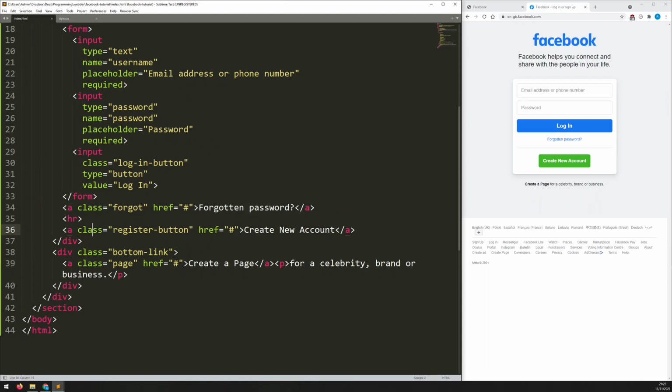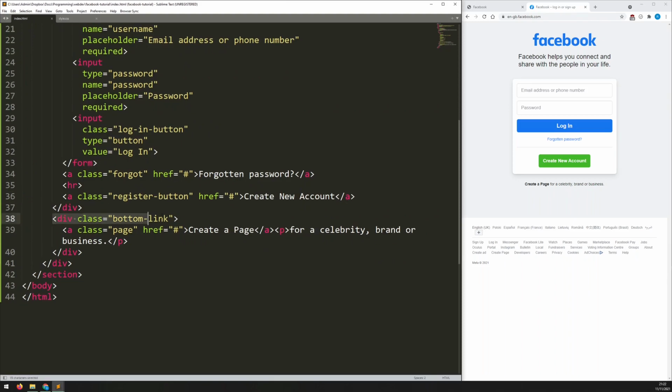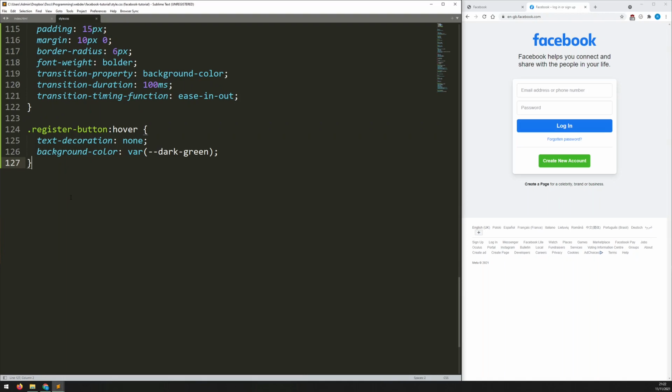So how is this structured, first of all? Well, it's got its own div of bottom link. So I'm going to style that. And then within it, there's an A and a paragraph. So I need to make sure I style all of those separately. So let's start with bottom link. So we target that one.